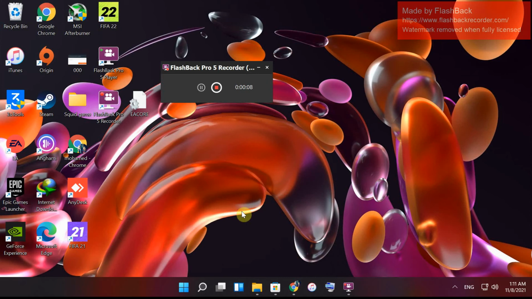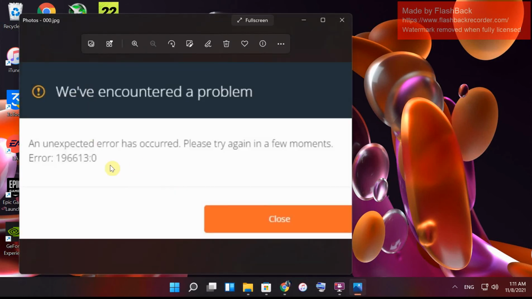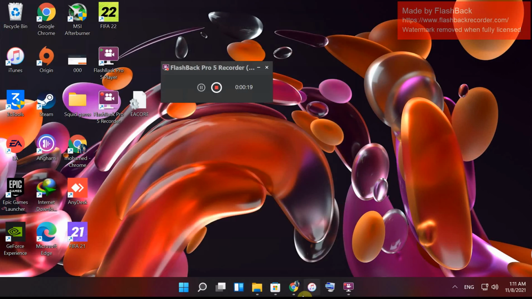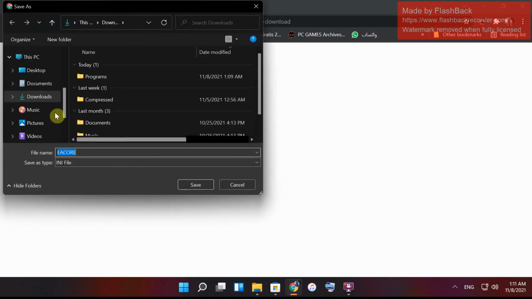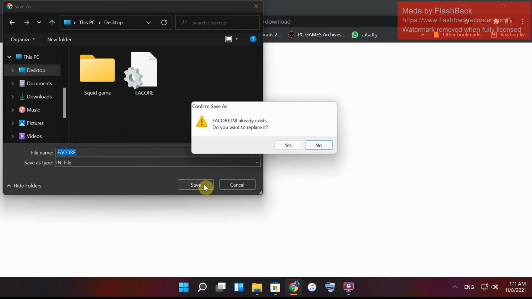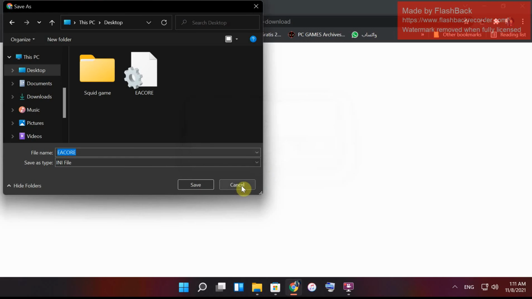Origin, or pending install, or preparing, or even the error. So I have how to fix it. First, download this file on a Google Drive. Just download it and paste it on desktop, just like that. I already downloaded it, so I don't have to download it again.